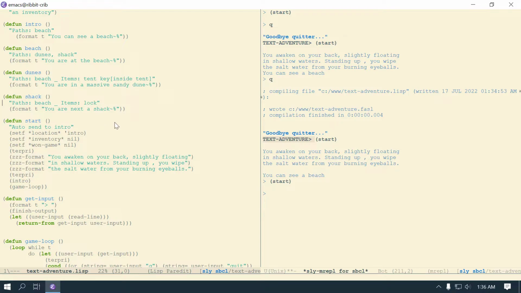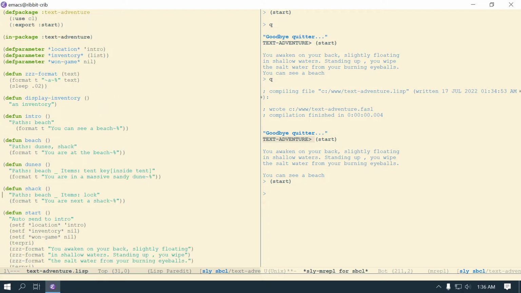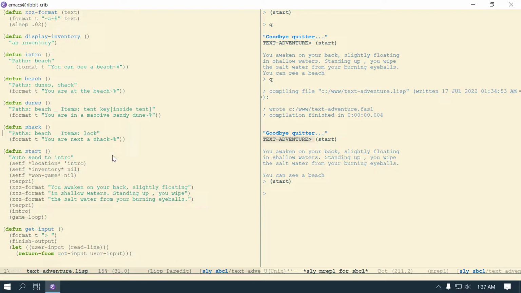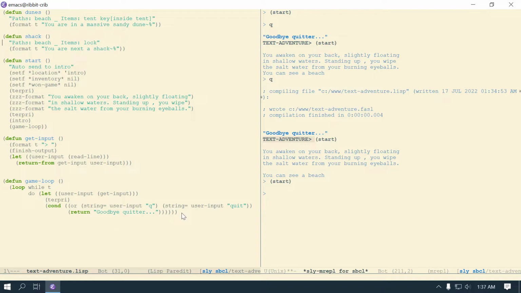So actually, I think I need to mess with my game loop real quick because I'm at the beach. But to start, no, I'm not at the beach. I saw the beach. So I'm at the intro. I need to be able to travel there. And I think I want to add that inside the game loop, let's say. I should have thought some of this stuff out first, but whatever. Because all these parentheses are everywhere, I'm just going to go right here, Control Alt F. And that's going to put me to the end of where I want to be.